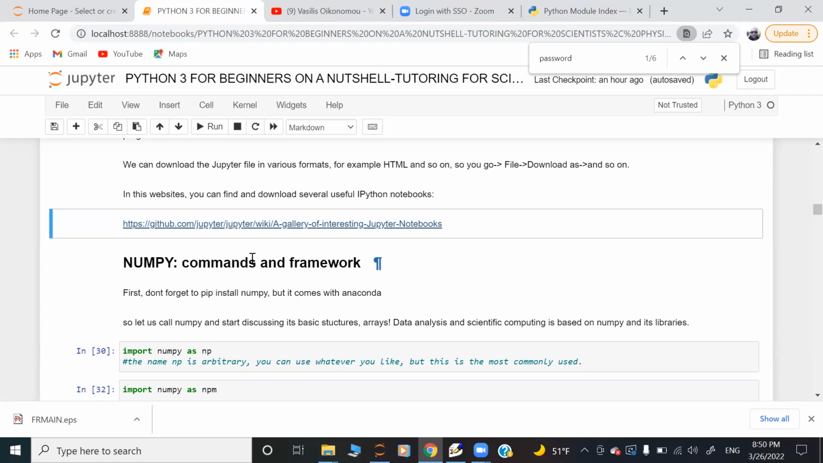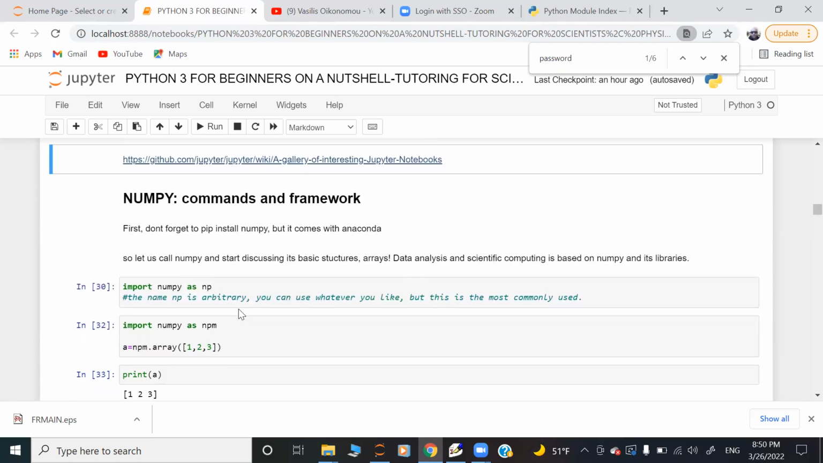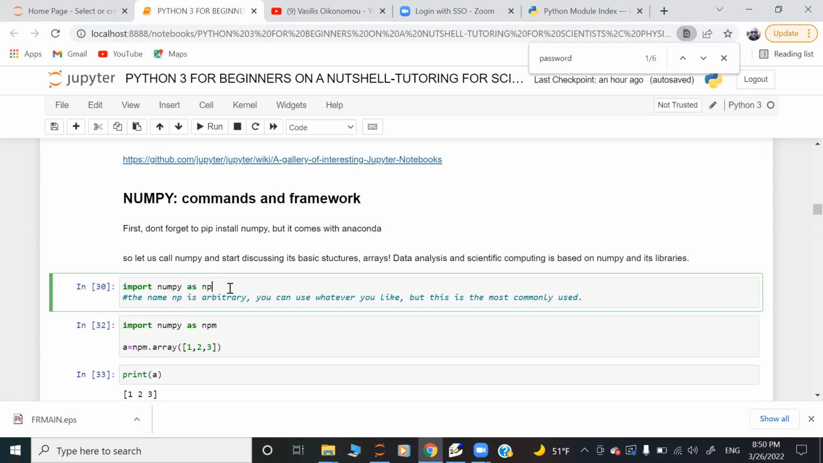So how do we call NumPy? We use the command import numpy as np. This name is arbitrary, but it's the most commonly used by people working with Python. So if I import numpy as np, Python calls the NumPy module and all its libraries. I can also introduce NumPy as npm. This is arbitrary.